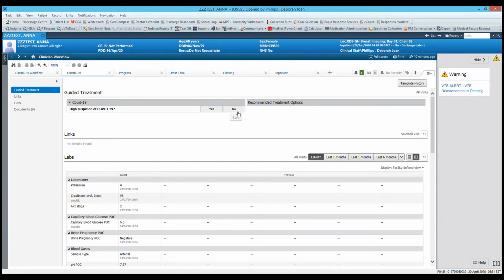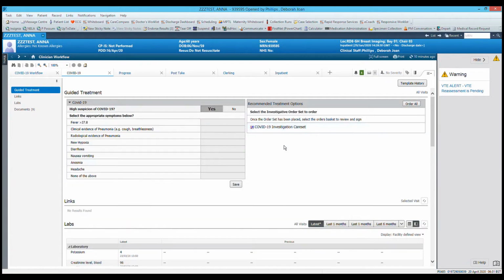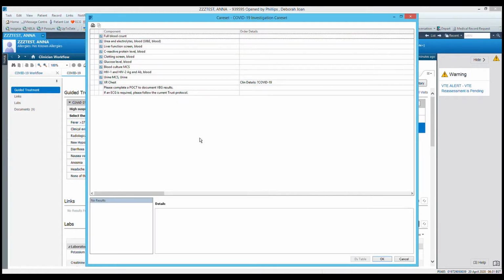If I was to select no, the pathway would end. Having selected yes, initial recommended treatment options open, which you can see here involves the COVID-19 investigation care set. This is the basic investigations to help me make my initial assessment. I can select this by clicking Order All. This should match the current paper pathway used in the respiratory assessment unit and other medical areas. If, for my particular patient, I don't need any of these orders, they can simply be deselected.